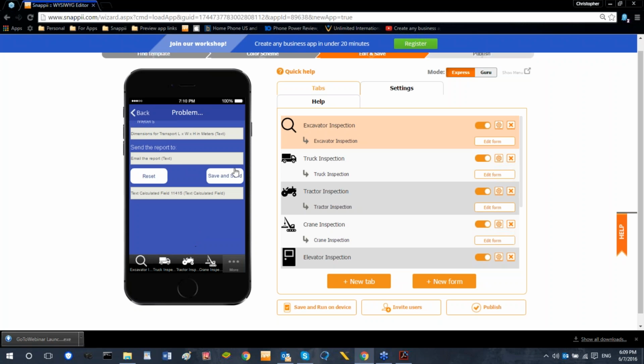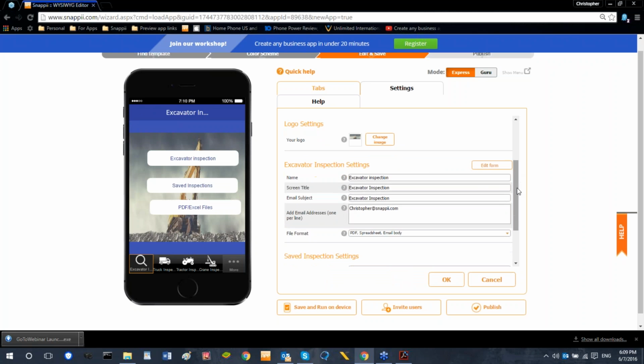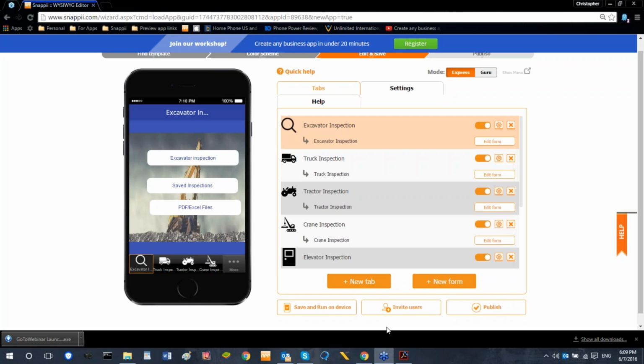So here you see the saved and send. You have email the report, so the user can just type in an email address. It'll go to that email address and the email address of the app creator. And that can be done under settings here. So if you scroll down, add email addresses, one per line, you can send it to one or multiple email addresses, which means every time the user hits submit, it's going to go to any email address that's in this list. Let's see. So I hope that addressed your question there, and we'll move to the next one here.